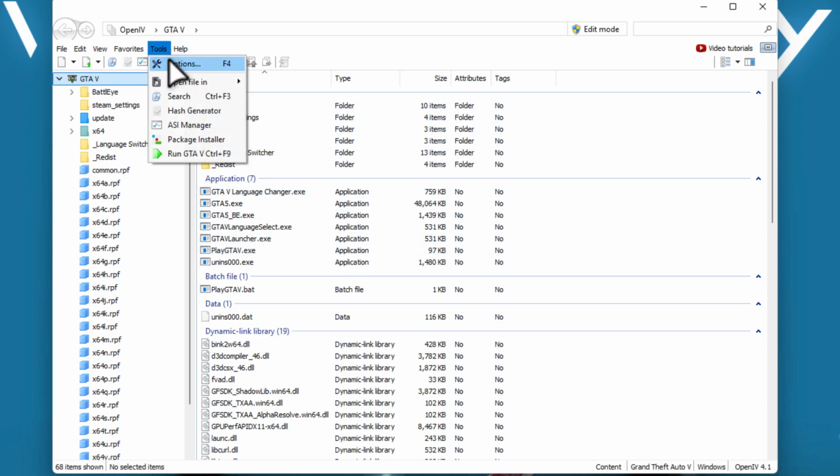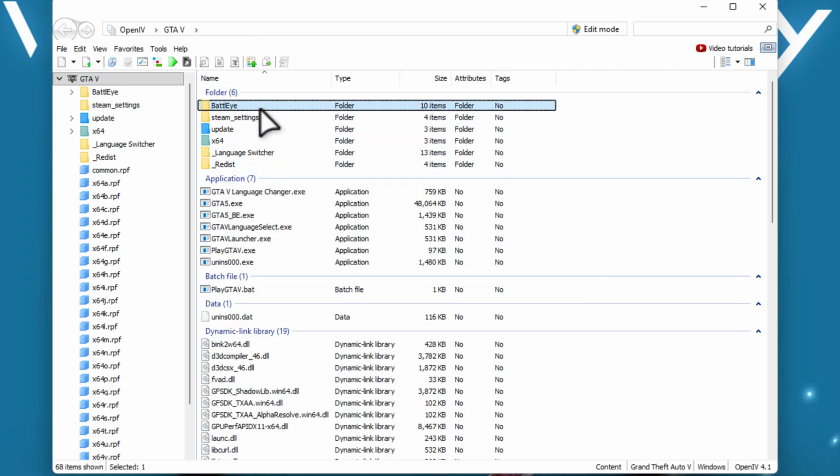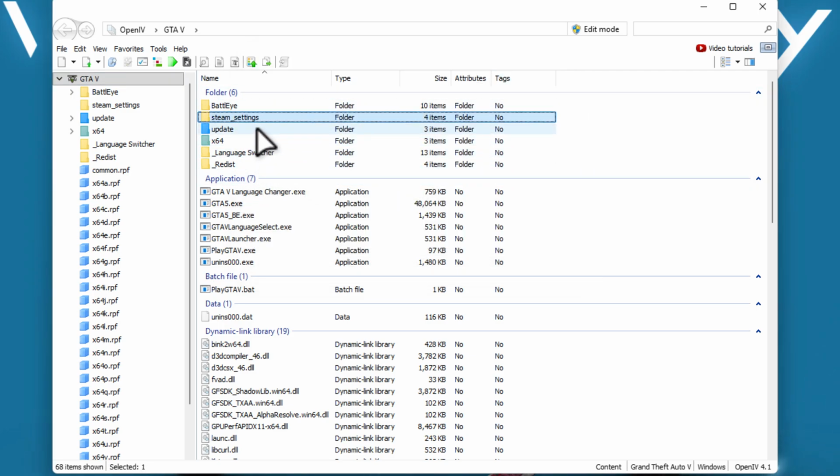Now again go to Tools, Options, Game, and as you can see, the new game location has been selected. There is no mods folder in my game, as you can see. And that's how you can change the game directory in OpenIV.